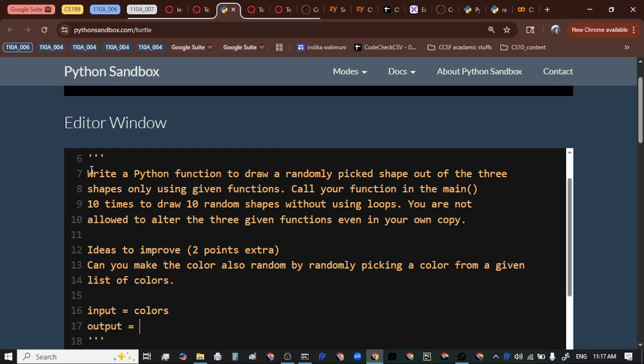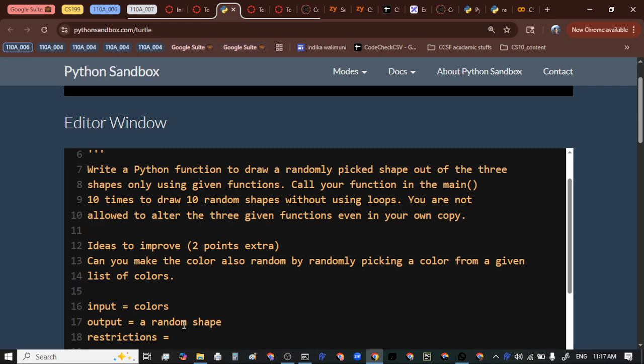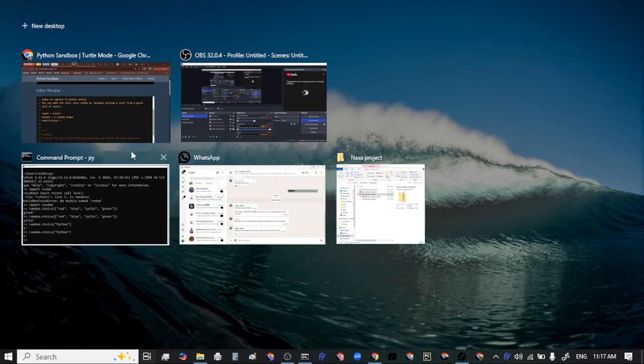Yeah, for the first one, just a random shape, right? So a random shape out of the three, right? Okay. So are there any restrictions? Yeah. Don't alter, and you have to use the given function as well, right? So use functions given.